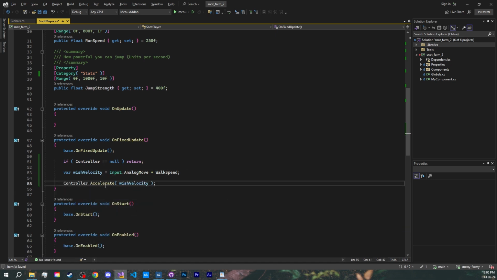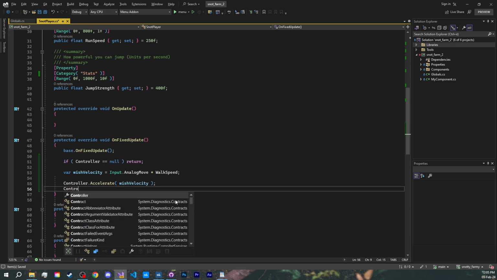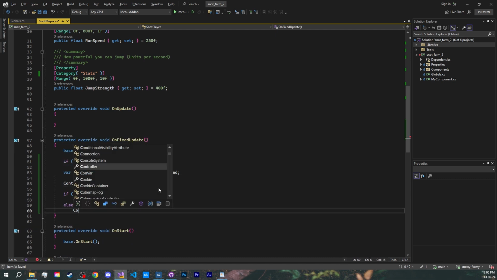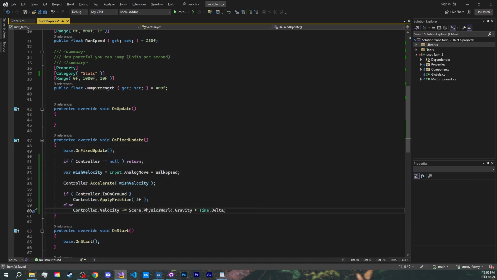Accelerate the controller towards our wish velocity, kinda like lerping it. If you wanna change how fast your movement accelerates, then you can modify the controller's acceleration property. If the controller is touching the ground, then we apply a friction to stop our player from sliding once they stop their inputs. 5 feels like a good amount for me. If it's not touching the ground, then we apply gravity to bring it back down.